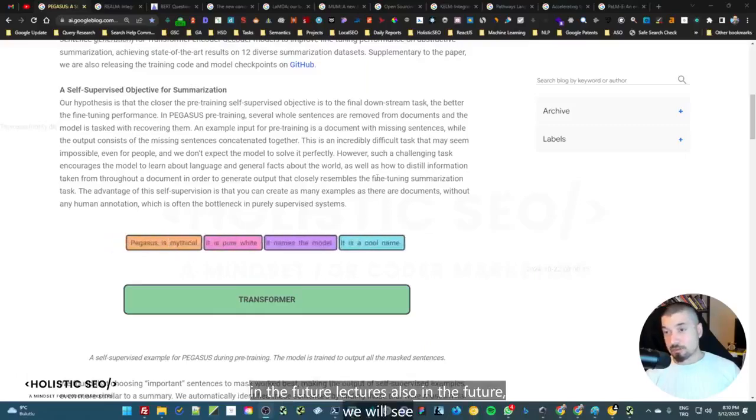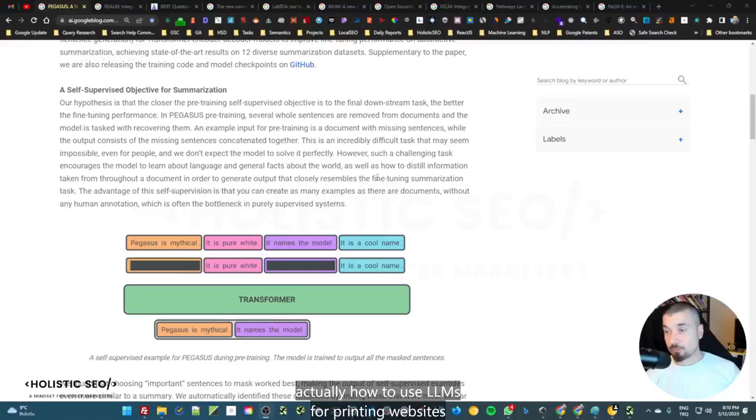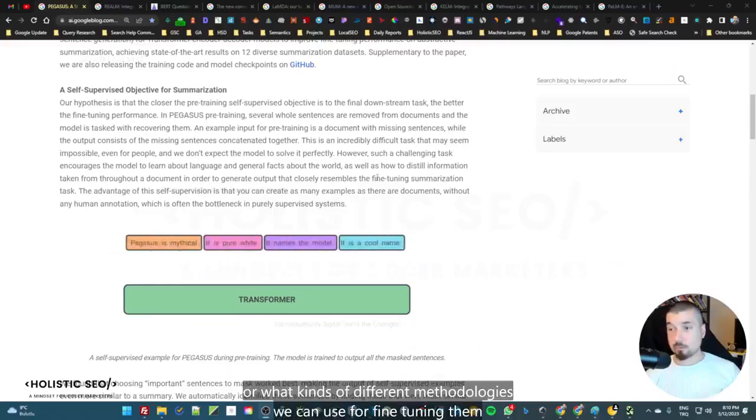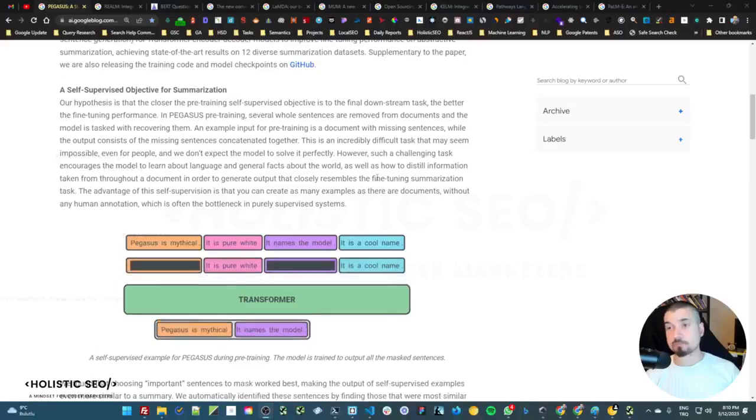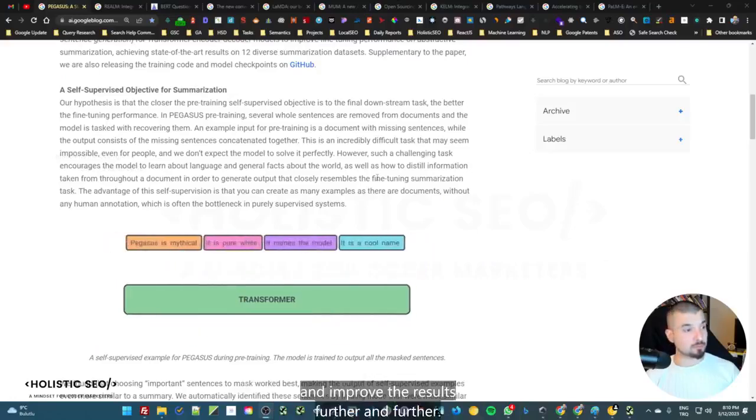In future lectures, we will see how to use LLMs for pruning websites, and what kinds of different methodologies we can use for fine-tuning them and improving the results further and further.